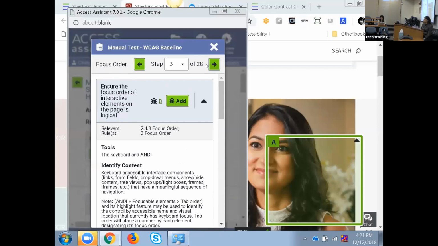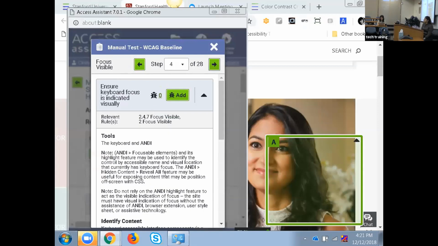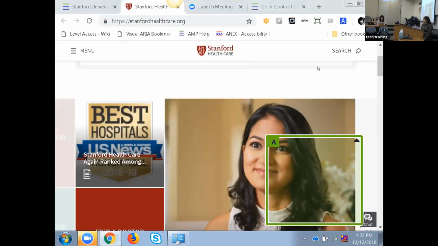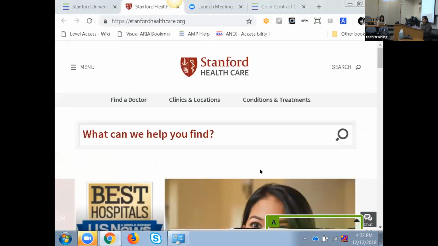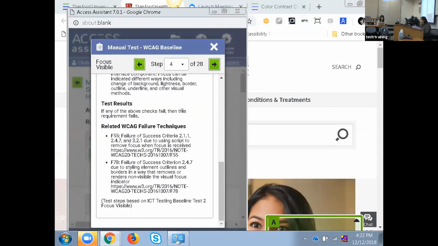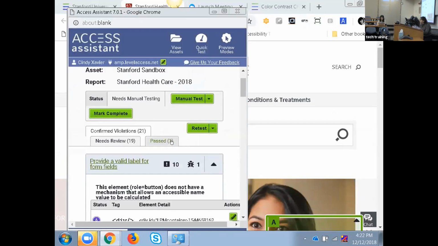Next would be focus order, and it goes on to focus visible. Is the focus visible whenever you're navigating to the elements? There should be a highly visible focus indicator around all actionable elements. If there are no visible indicators, make sure the CSS outline property is not reset to 0. If that's the case, then there's no way a focus is visible on those actionable elements. So when you do that, and let's assume you see certain elements failing, you can add an issue over here, submit it, and that will add to the list.